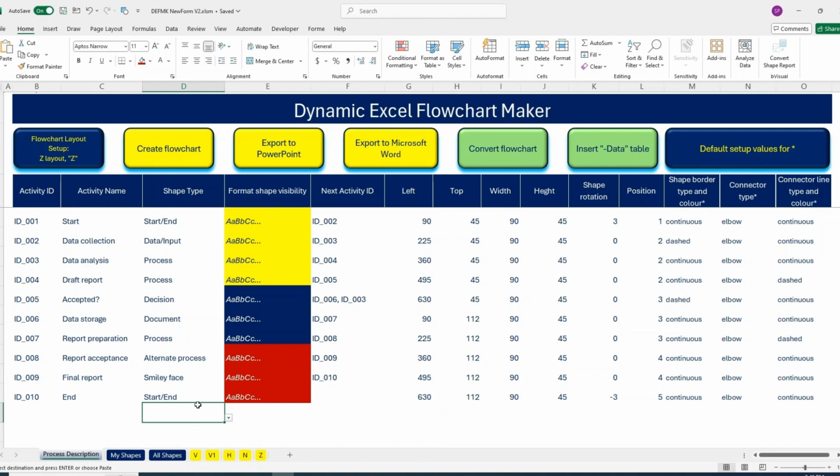One for exporting flowcharts to Microsoft PowerPoint and another for Microsoft Word. Interestingly, the process of exporting to these two platforms required completely different approaches. I won't get into the technical details here. Let's focus on what you'll see on the screen.